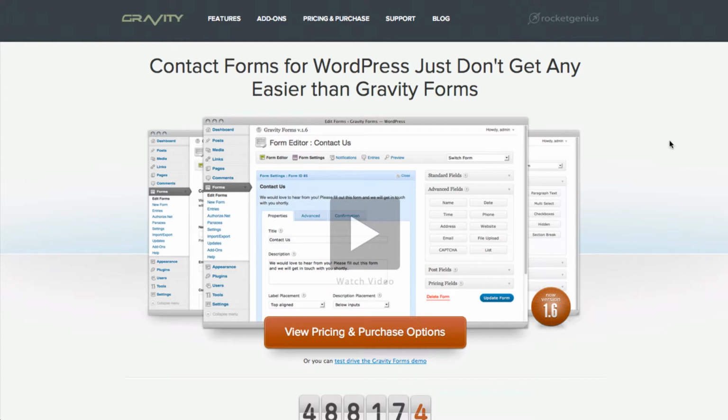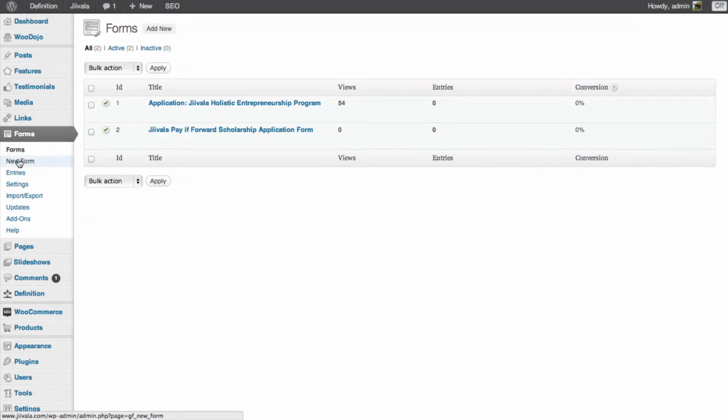So it's called Gravity Forms. You can purchase it for a single license, or you can get a developer license and trial it over a developer license and offer it to all of your clients. So anyway, once you've installed Gravity Forms and you've put your license code in and activated it, you'll see on the left-hand side a forms area, okay? So basically, here we've already created two forms for Jivala, which is a holistic cooking website and holistic training for wellness and all that stuff. Okay, so I've got permission to show you this.